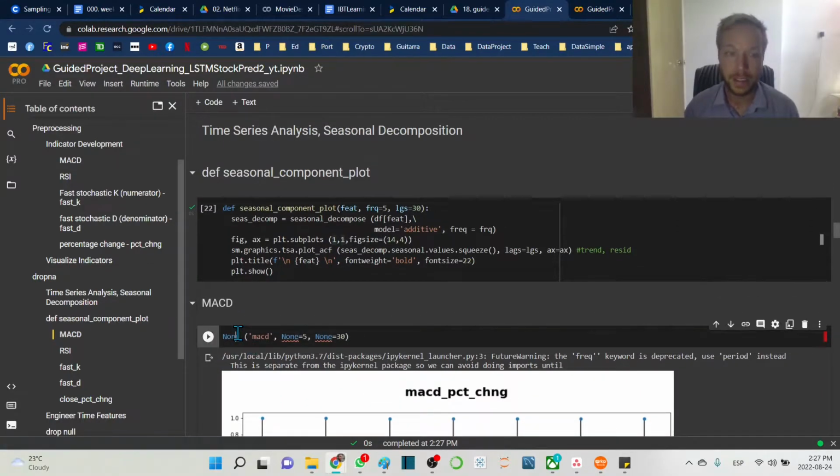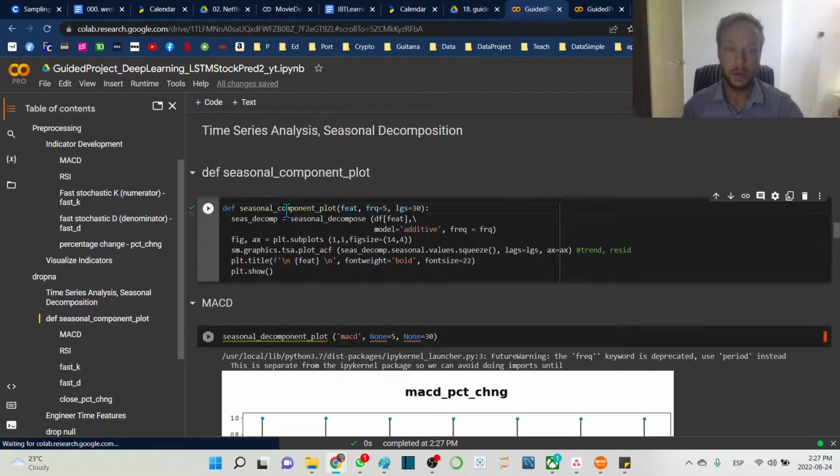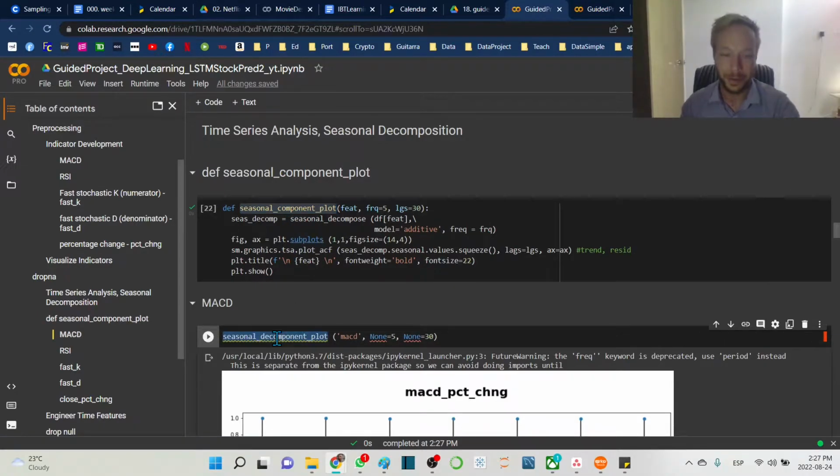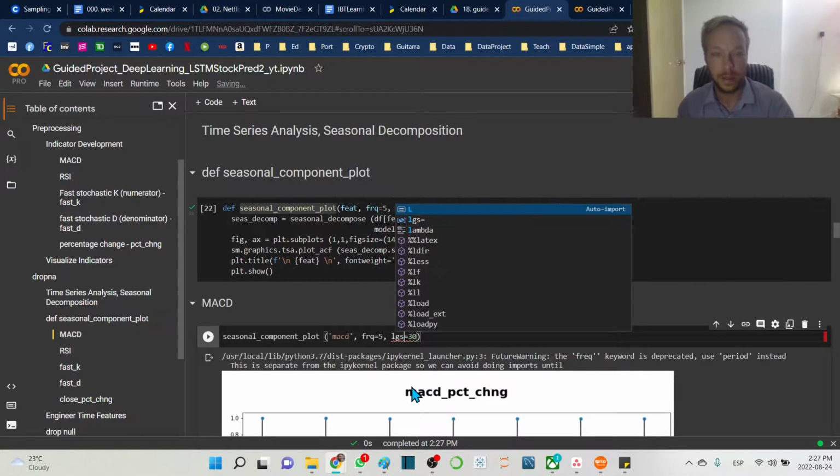We go down to the MACD down below. We're going to go seasonal components plot, or component, that's what I'll do, components. So let's just copy and paste that and put that right here. The name of my function, I'm going to bring it down here. We're then going to go frequency, FRQ is equal to 5, so 5-day seasonal pattern. And then we're going to do lags equals 30.